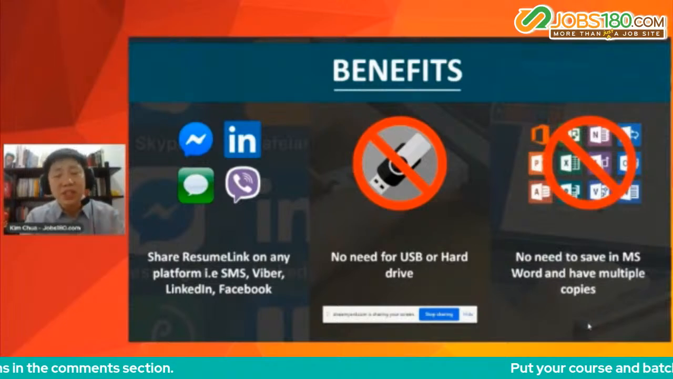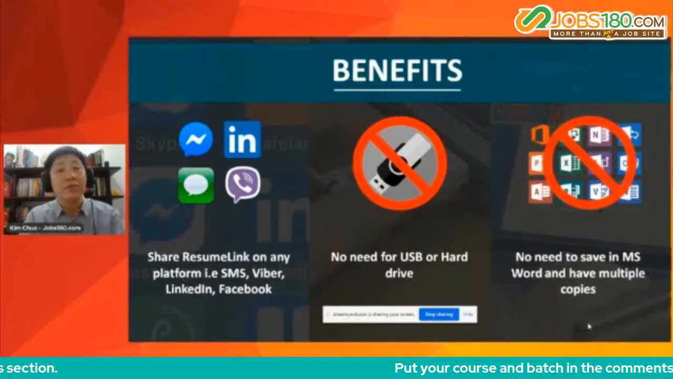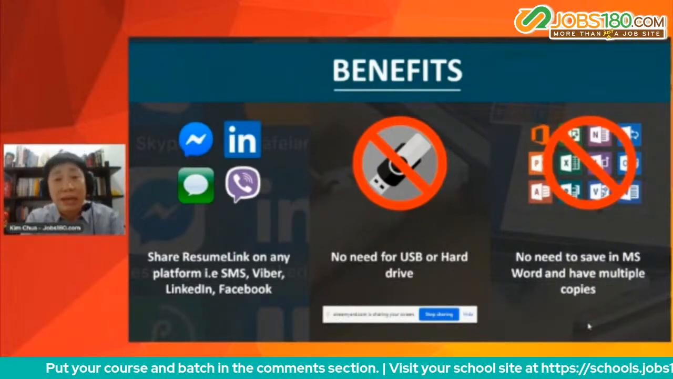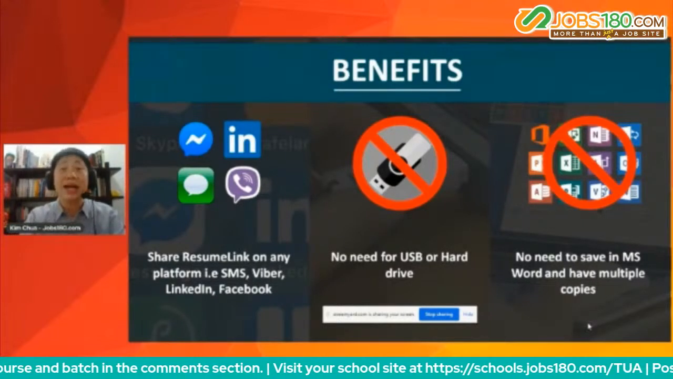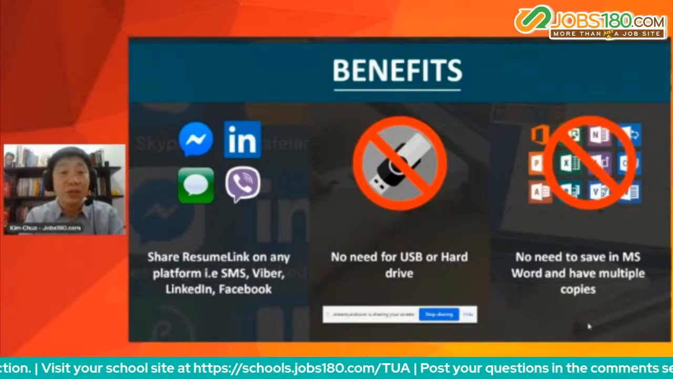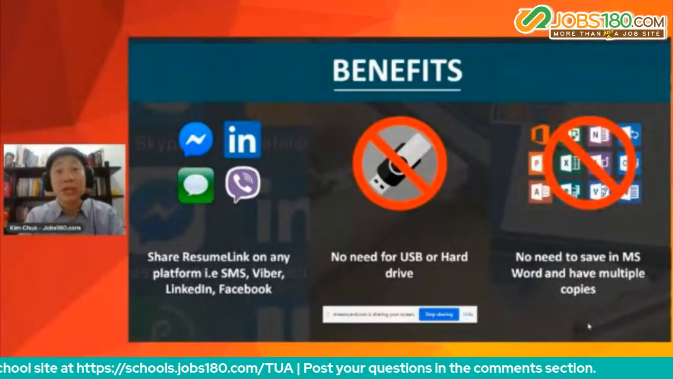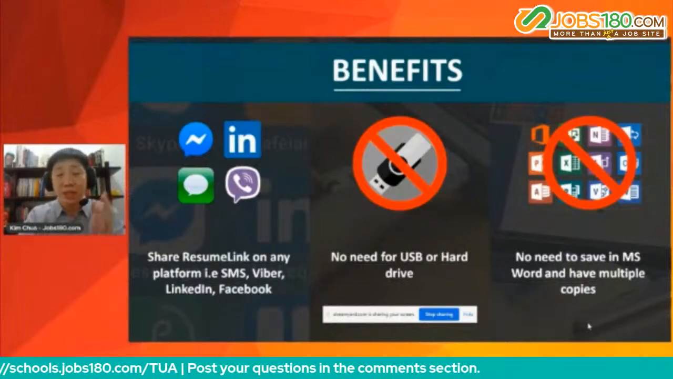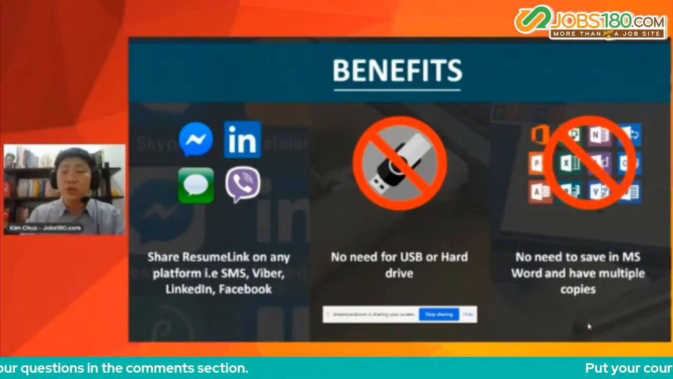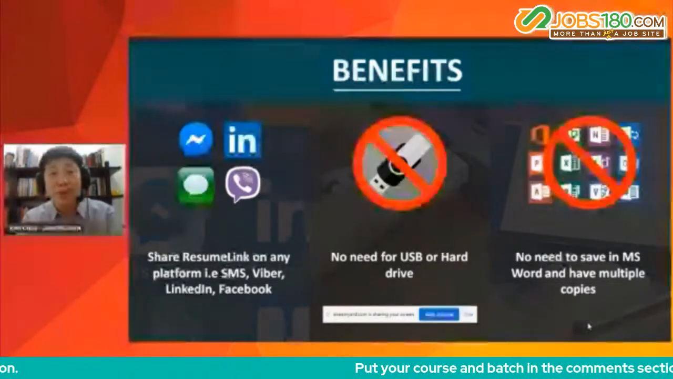Marami pang iba. You can share your resume link to whatever platform you want to share it to. Gusto mo i-text? Gusto mo siya i-private message? Gusto mo i-send via Viber? Kayo bahala. Pwede mo i-share. Basta kayo may control. Ganun lang kasimple. No? Kung hindi mo ito binigay sa kahit kanino, hindi malalaman to nung taong yon. And you don't have to save it to whatever USBs or hard drive. No need na. Wala rin tong mga tipong version kailangan pa mag-compatible. Walang ganun. Lahat compatible.